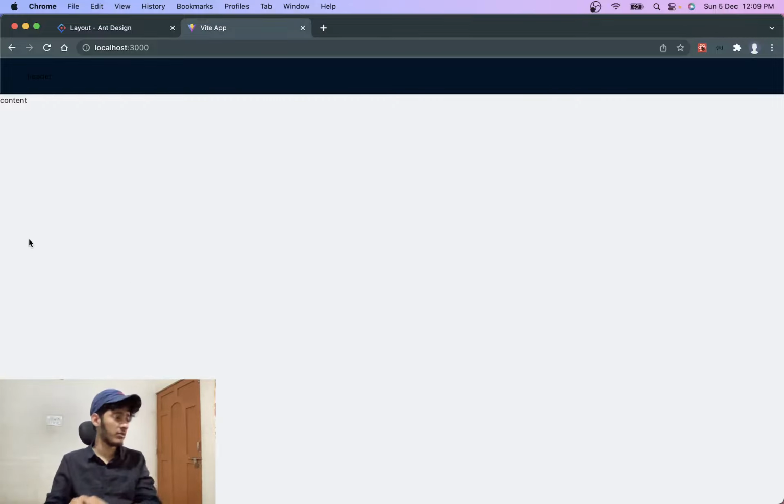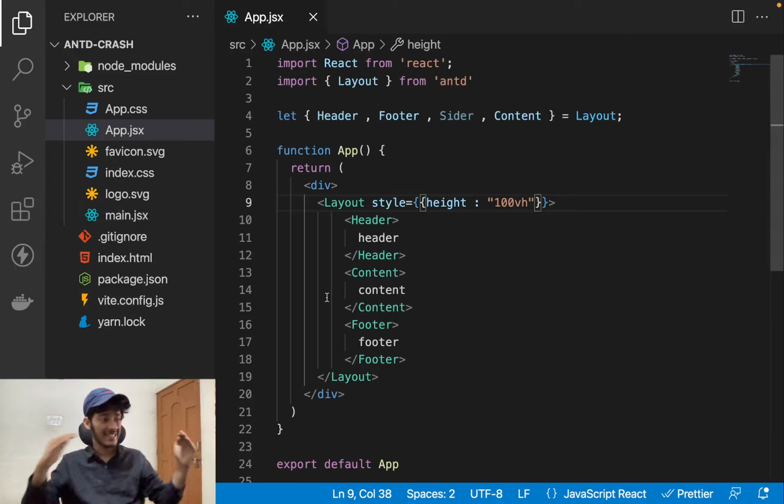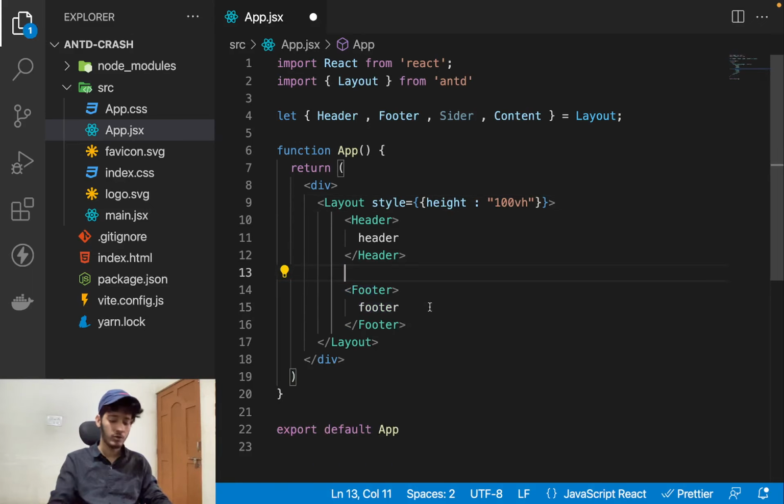By the way, if you're thinking about the sidebar, I just want to give you a trick, right? If anything is at a single level, you'll have to put it inside layout. So let's say you want the content and slider to be at a single level, you need to put that in a different layout component.